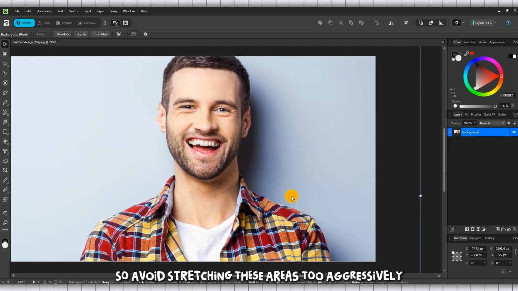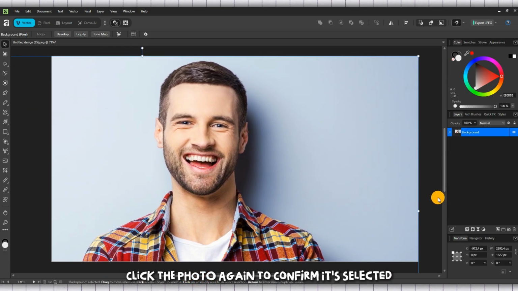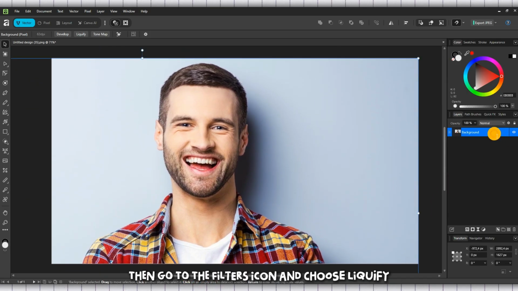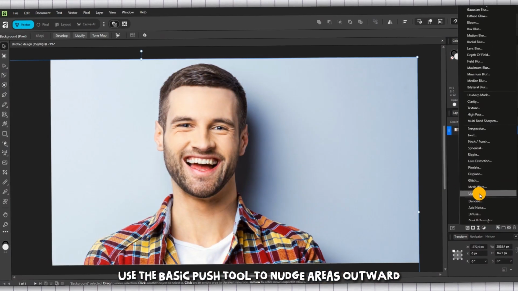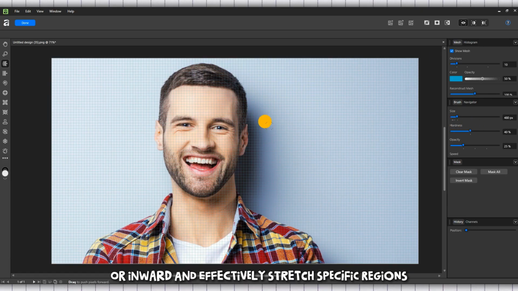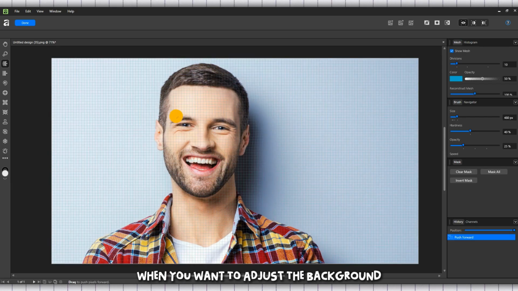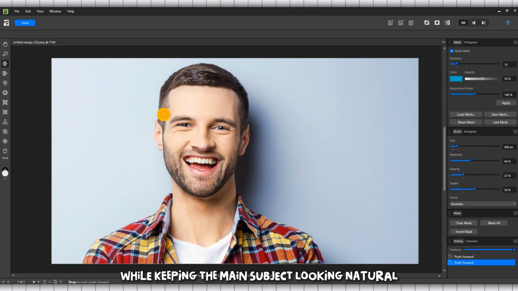areas too aggressively. If you want more control over which parts stretch, click the photo again to confirm it's selected, then go to the filters icon and choose Liquify. This opens a focused editing view designed for reshaping. Use the basic push tool to nudge areas outward or inward and effectively stretch specific regions without affecting the entire image. This is especially helpful when you want to adjust the background while keeping the main subject looking natural.